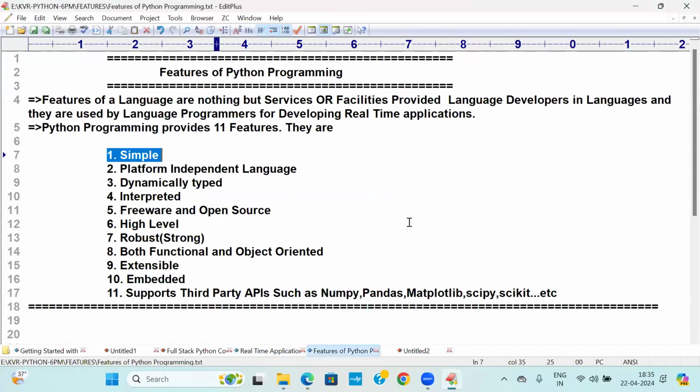So if somebody asks you tomorrow, what is Python? You have to answer: Python is one of the simple, platform independent, dynamically typed, interpreted, freeware, open source, high level, robust, both functional and object oriented, extensible, embedded, third party supports API programming language. This is the definition of Python.